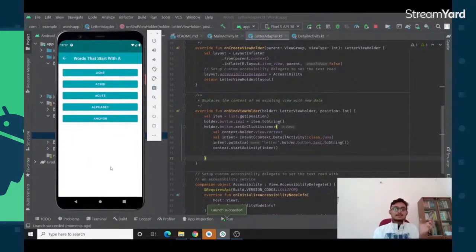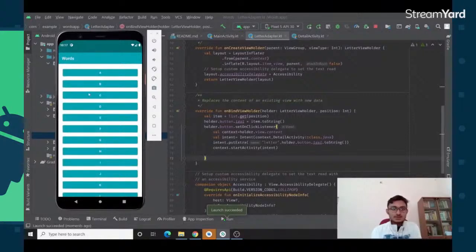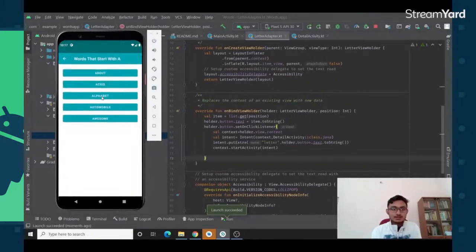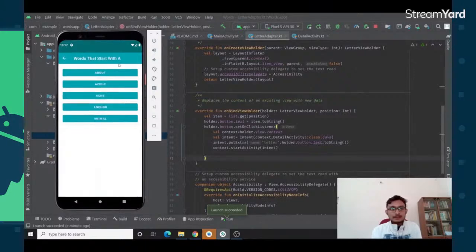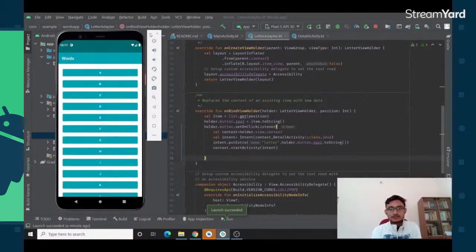Yeah, it takes us to the next screen, which is the detail activity showing words that start with that particular letter. But there is an issue here. Let's try clicking on some other letter. Still, it shows words that start with A. Why is this happening? Whichever letter you select, it always shows the detail activity with words that start with A. But this is not what we need, right?